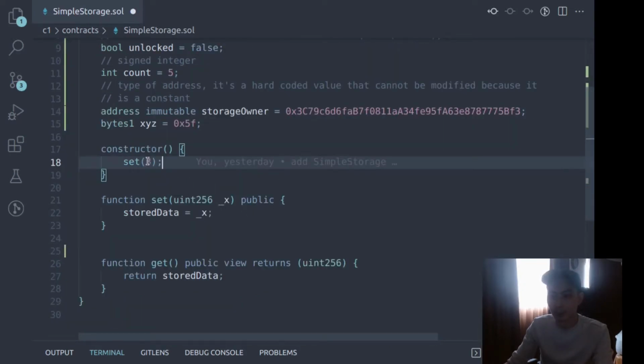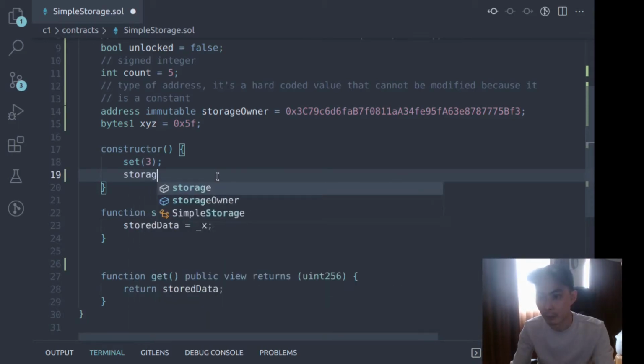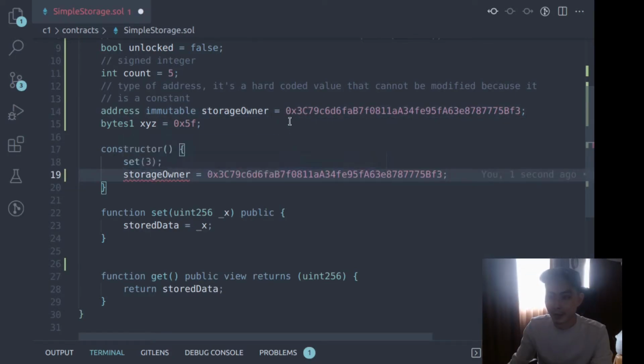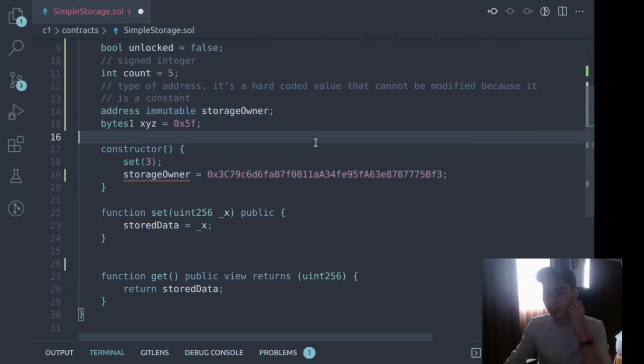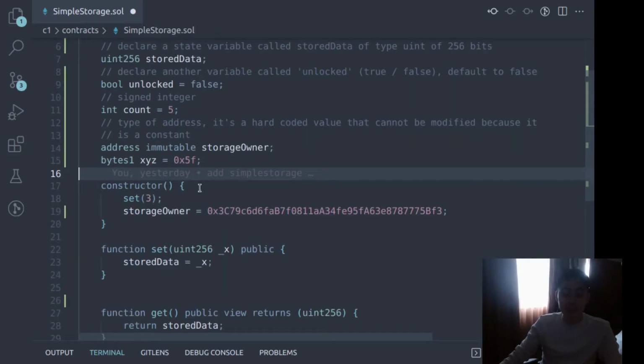So for example, in our constructor, we can go ahead and change that. We can say, okay, now storage owner is a new value, and let's put in a new value here, and let's remove this like that. So now this is an immutable. Immutable acts like a constant, except it allows you to set this value within the constructor, which is when it is first initialized, but it cannot be modified afterwards.